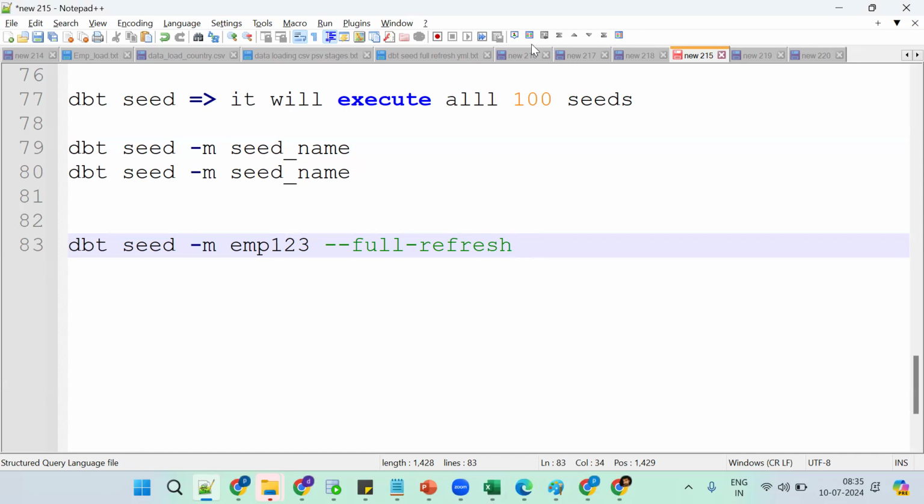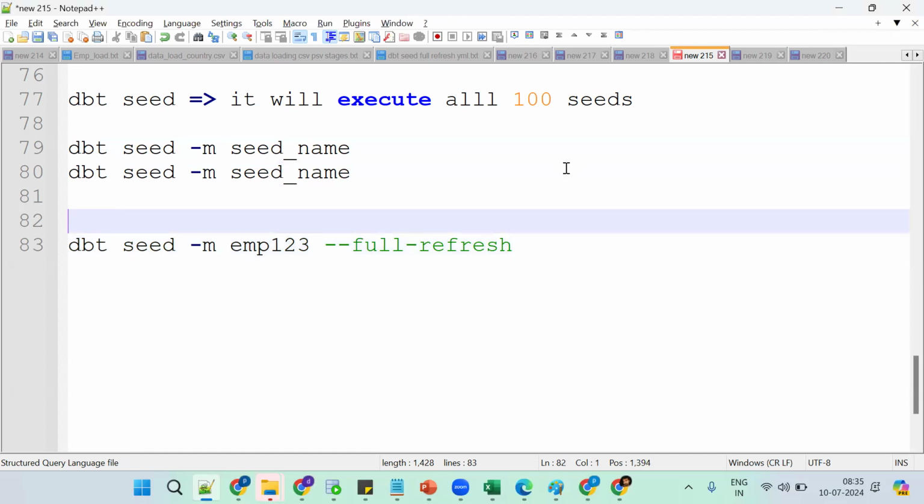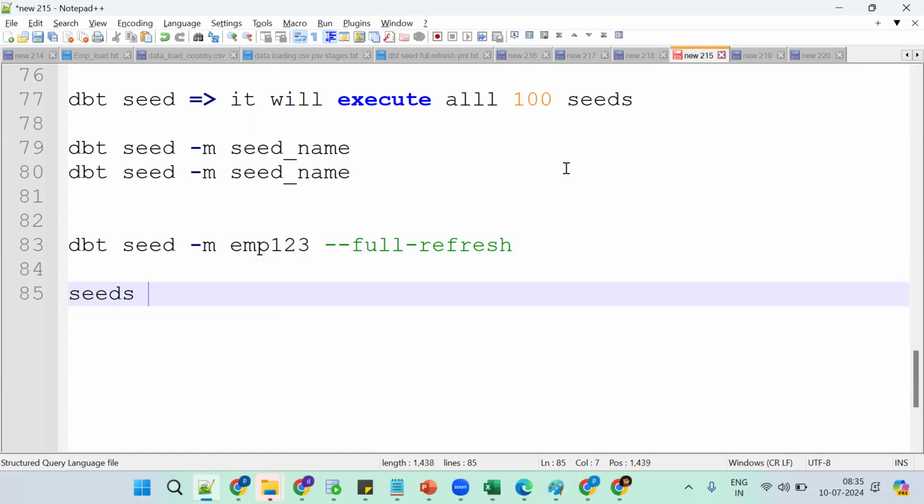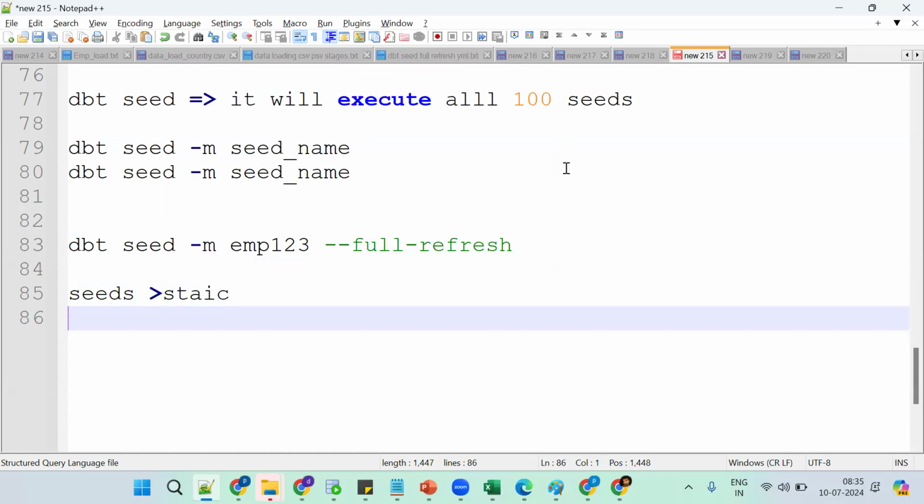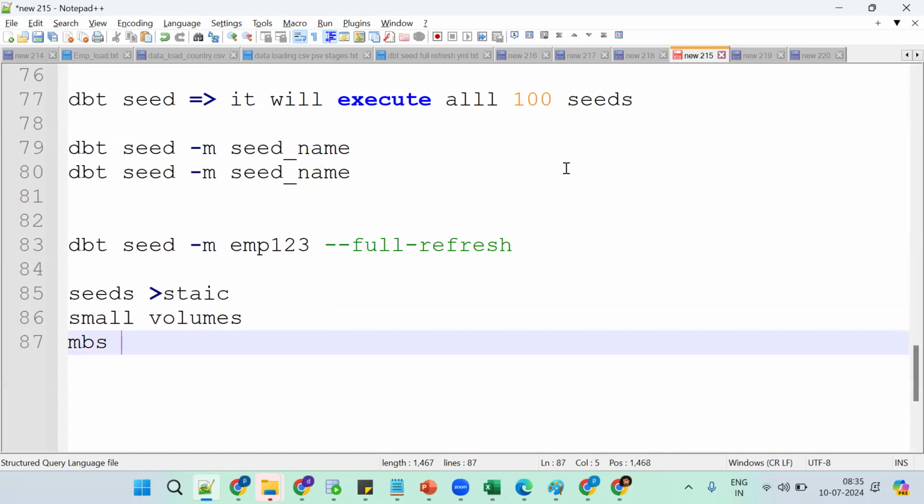One more question: we have a file with 1 million records in our FTP path or somewhere on our local disk. Is it possible to insert it into Snowflake by using DBT? No, remember, seeds are mainly for static data, and that too small volumes only, like MBs.